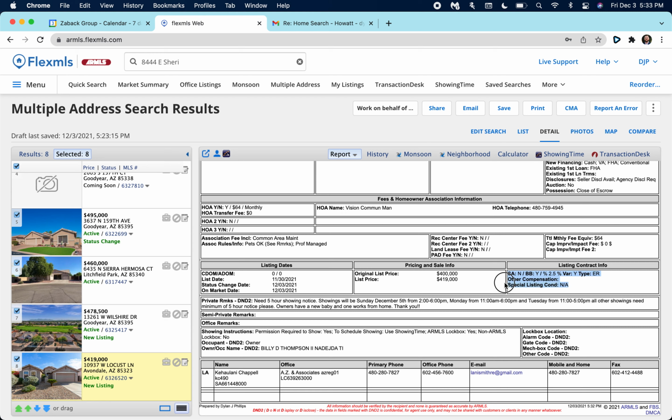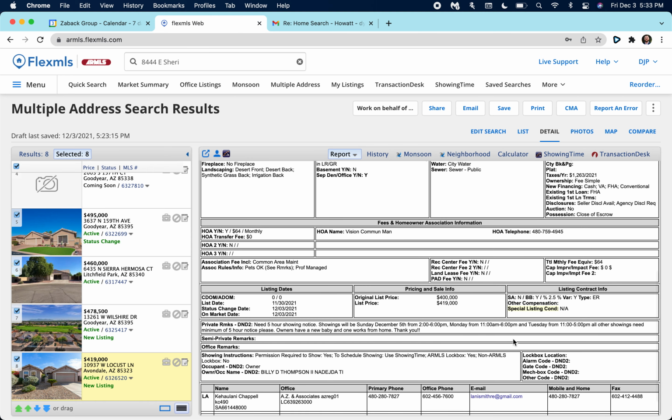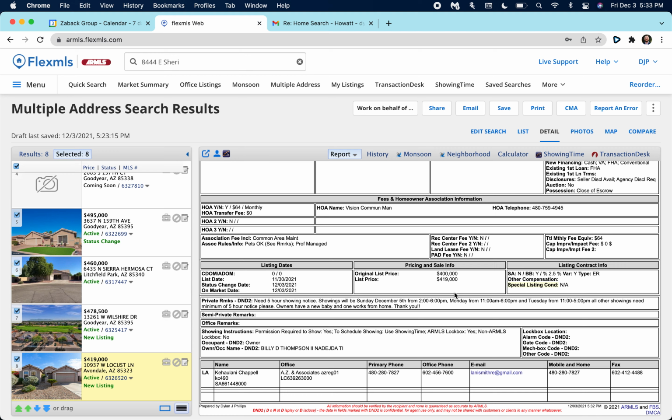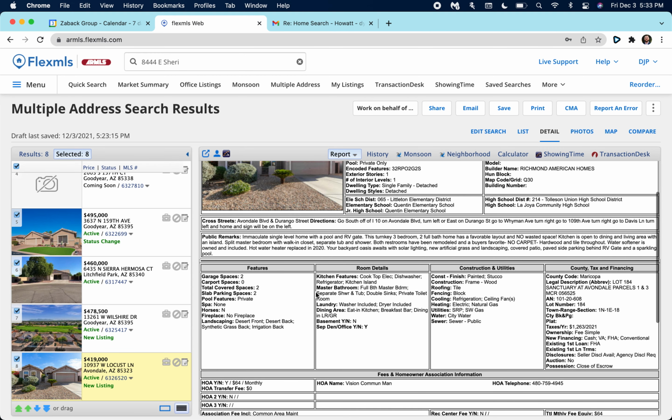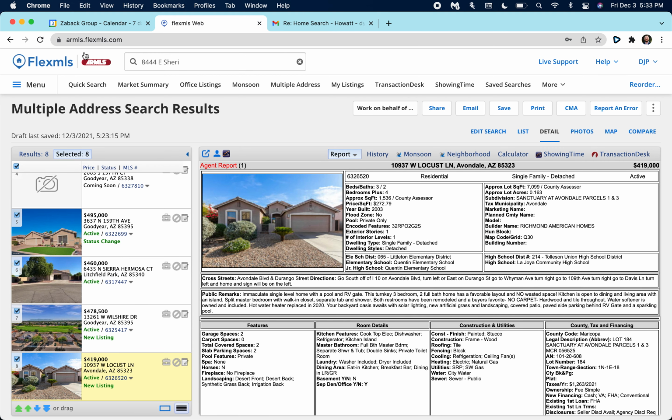But see, on this one, special listing condition, none apply. So that's kind of what you want to see down there, and that's where it'll say if it's a probate property or in an estate status or anything like that, or a short sale, those are listed in here. So we want to make sure you're reading that. And that's why it's highlighted down here for you, because you want to make sure you're always peeking at that and whatnot. So yeah, that was just a quick little overview on how to prep to show houses to buyers.